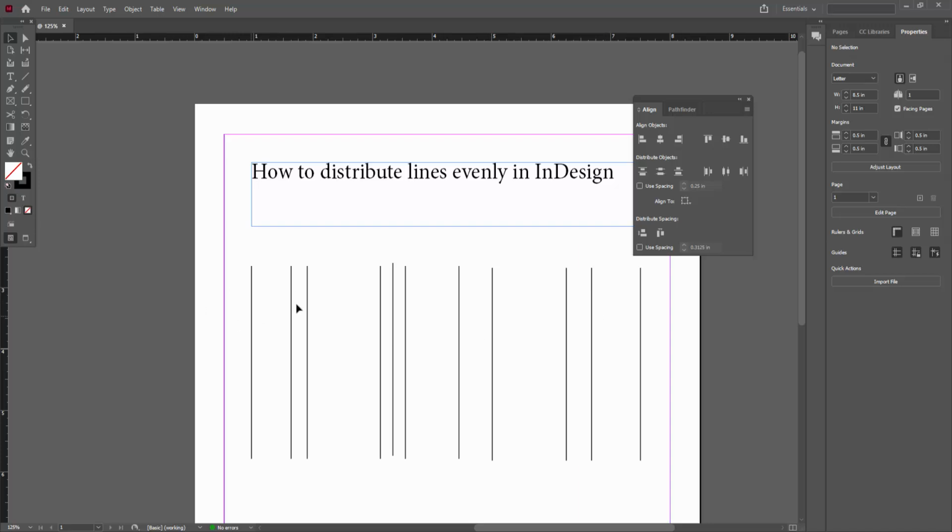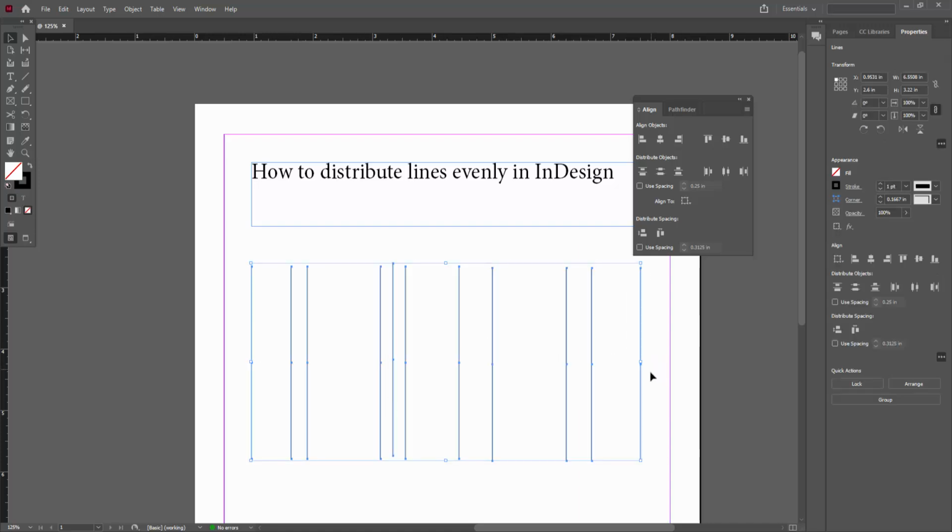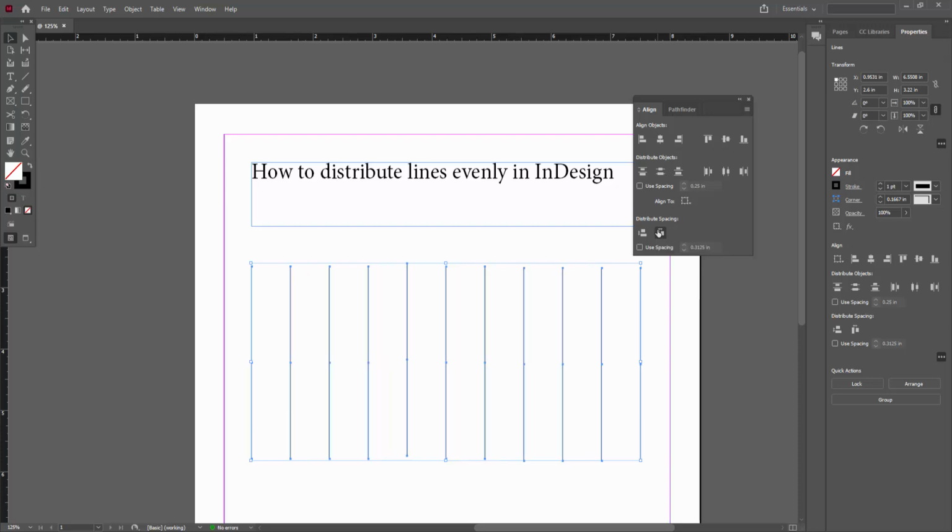Then you can see here are all the lines. Now I drag and select one line and click Distribute Horizontal Space. Now the line is distributed.